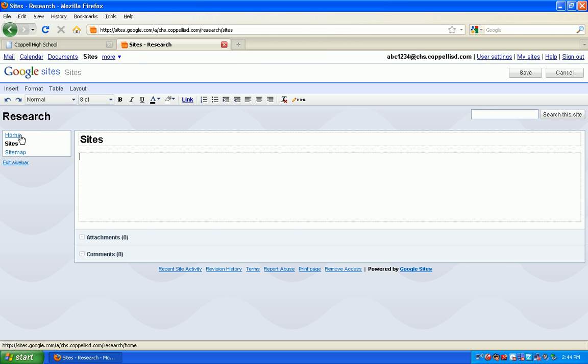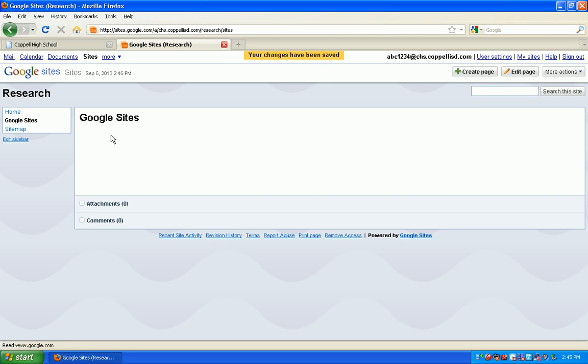Now you'll notice on the left-hand side I have my home page and I have the Sites page that I just created. If at any time I wanted to go back and rename this page right here, all I have to do is click right inside this toolbar right here and rename my page. When I go to the top right-hand corner and click on Save, you'll notice that it automatically changed my page name over on the left-hand side.